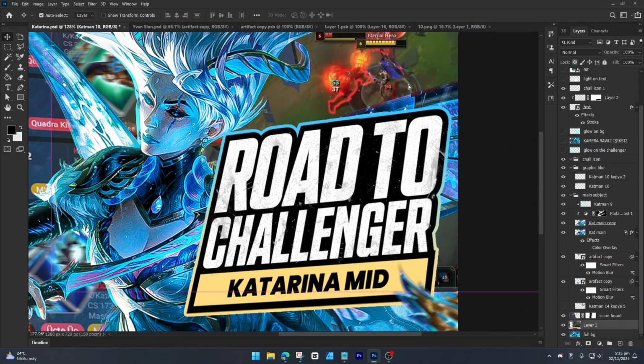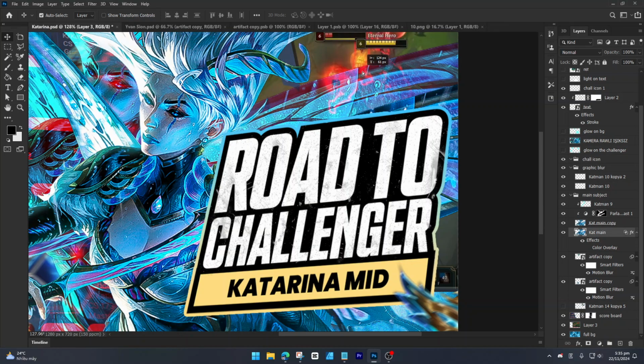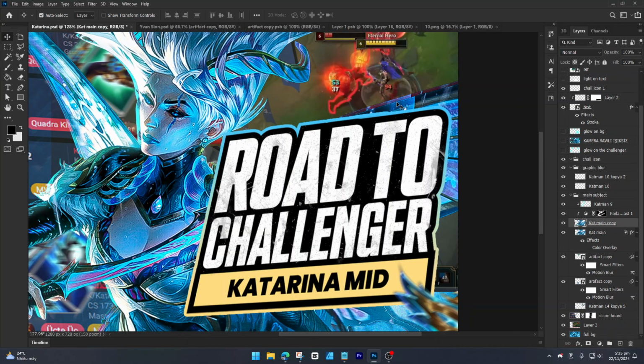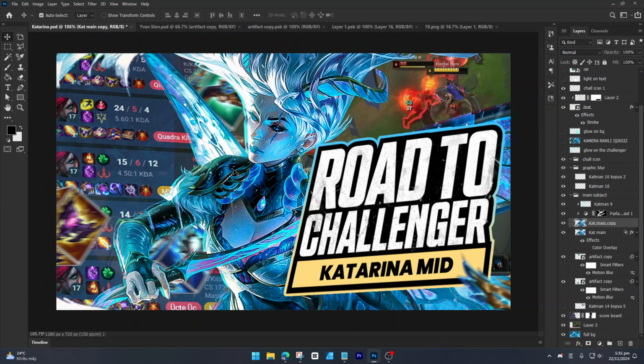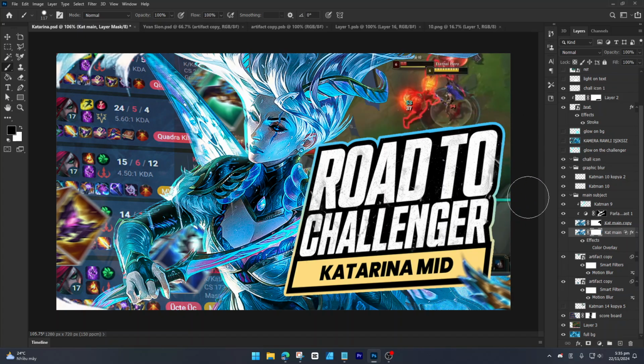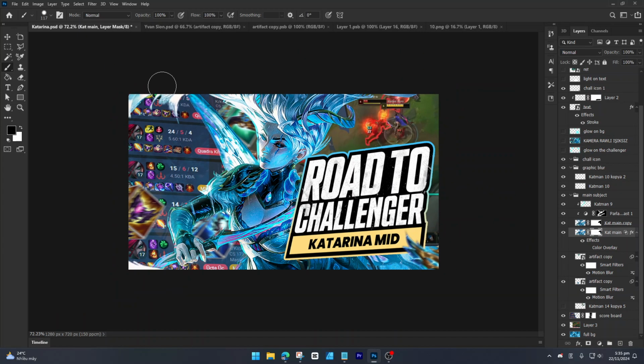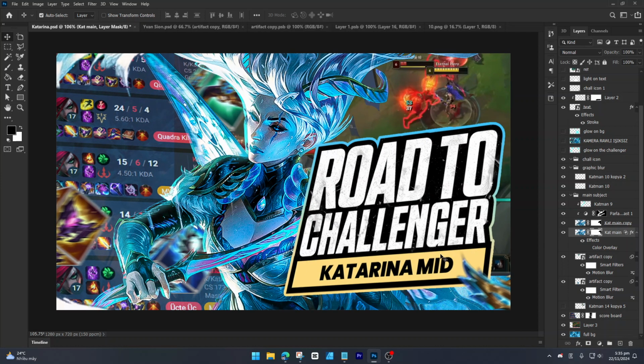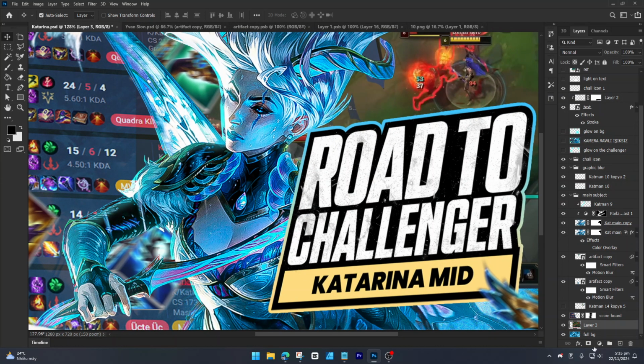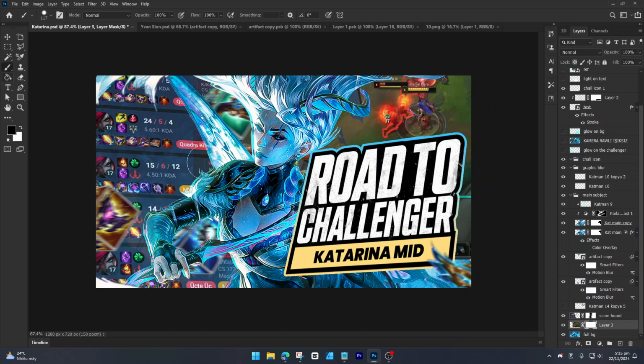There's some glitch or artifact right here. Let me see if I can remove it. So this is from her wings. To remove it, same thing, create a mask layer and just paint over it. Nice. Okay, now for this part, mask layer and paint over it.